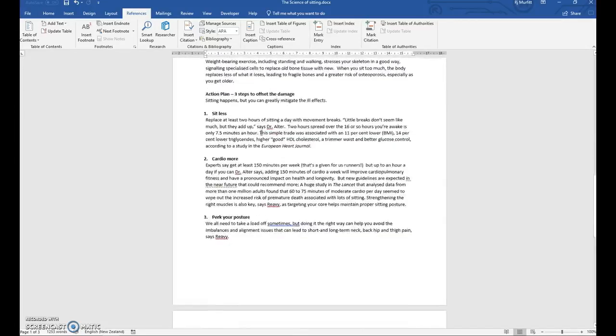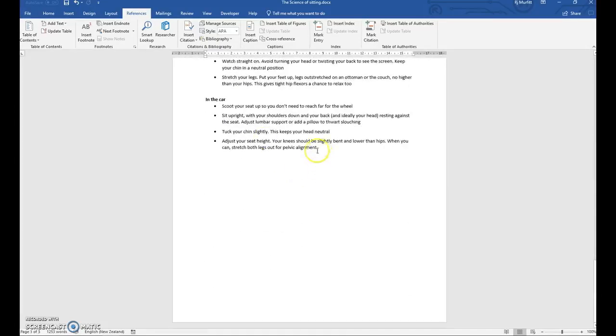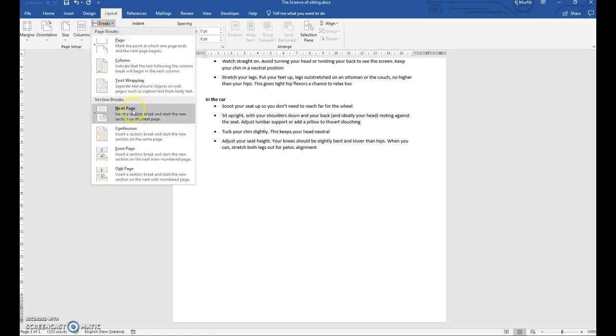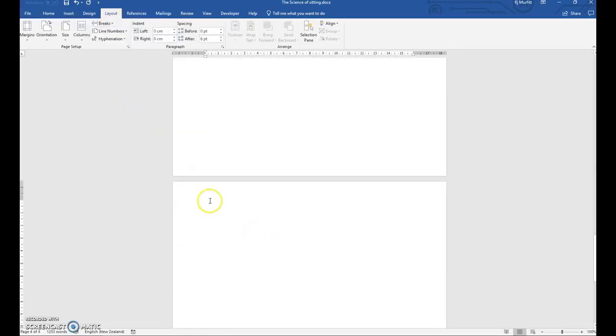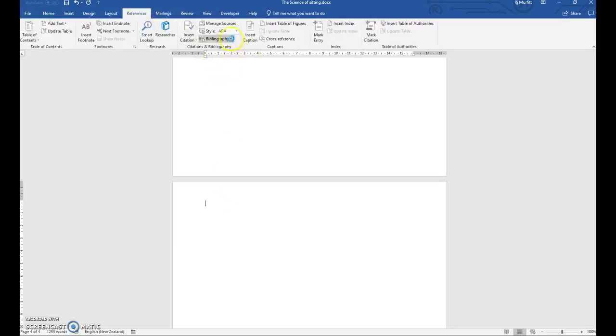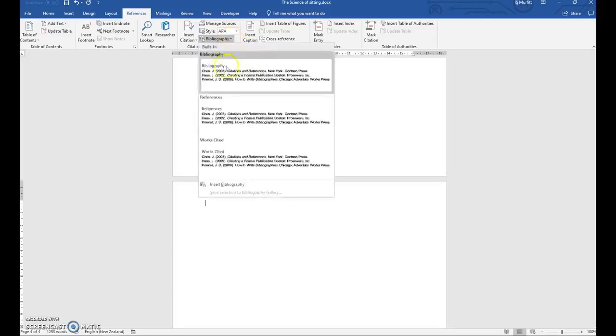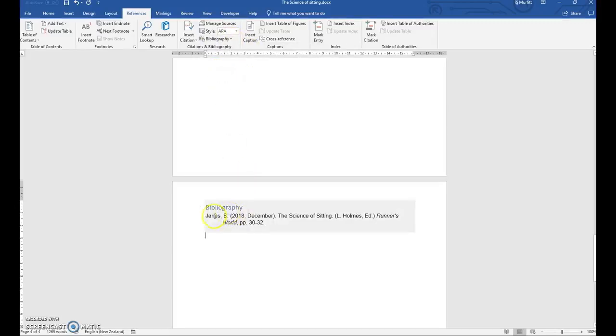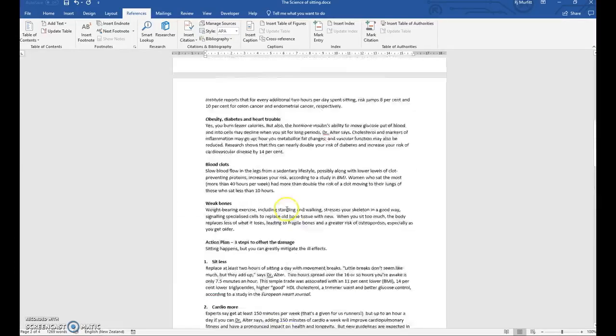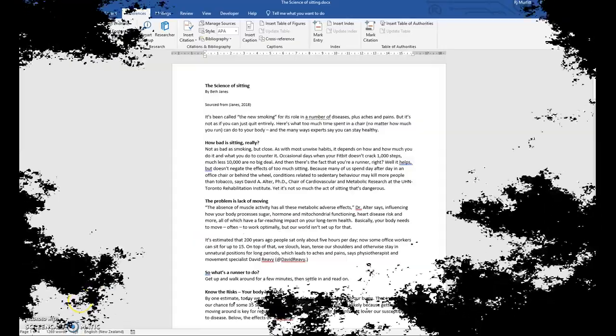Then once we've added the citation, we can also add a bibliography depending on the document we're typing up. So if this was a report or an essay, we would then go to Layout, Breaks, and Next Page. Your bibliography and referencing always appears on a page of its own. Then back to References, click on Bibliography, and choose a style. I'll choose this first one here. Then Microsoft Word actually adds the information in the correct APA referencing format. And that's how you add APA referencing to a Microsoft Word document.